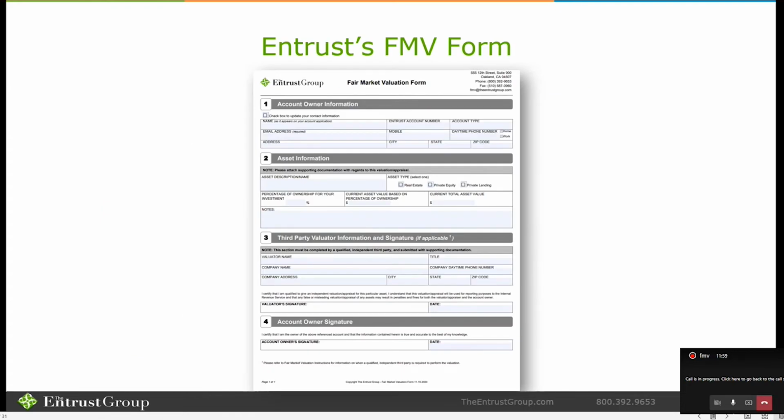The top part has your account owner information: your name, your account number, your account type, email address, phone number, address, city, state, and zip code. The second part is the asset on which you're completing the fair market valuation update. So the name or description of the asset. If it's a note, you would put the borrower. If it's a private placement, the name of the investment. If it's real estate, the address of the real estate.